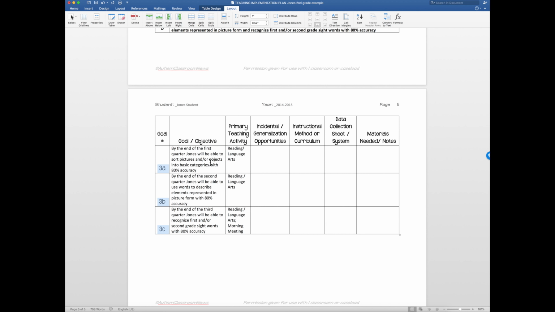By the end of the first quarter, Jones will be able to sort pictures and or objects into basic categories. That's going to be a reading language arts area goal that we're going to work on. It might be discrete trials or direct instruction or one-to-one or teacher time, whatever you call that explicit instruction for language-based skills would be what your primary teaching activity would probably be.